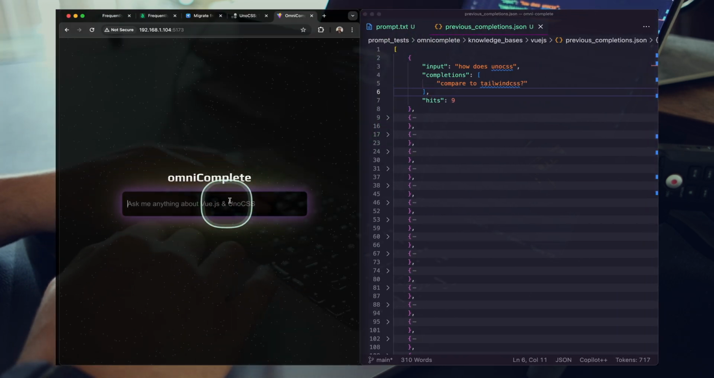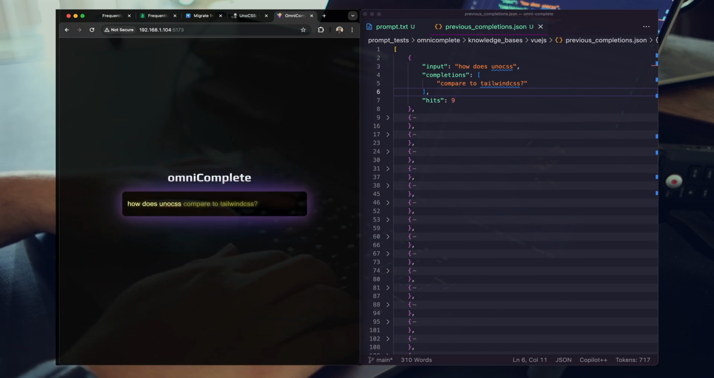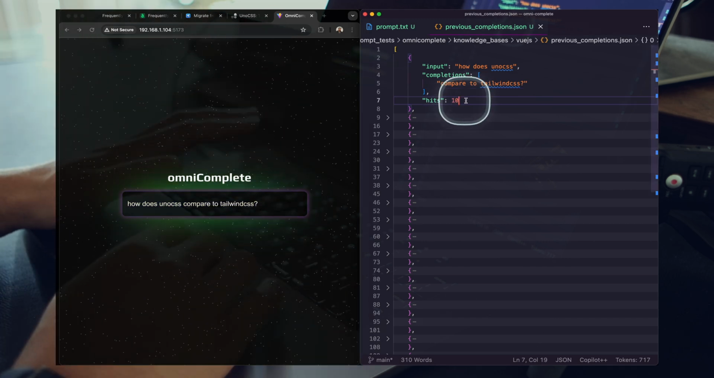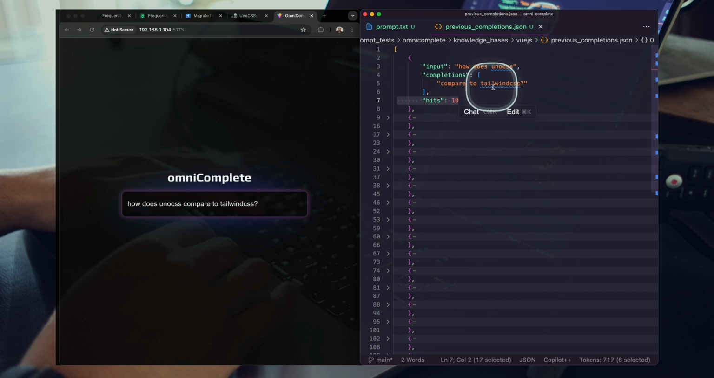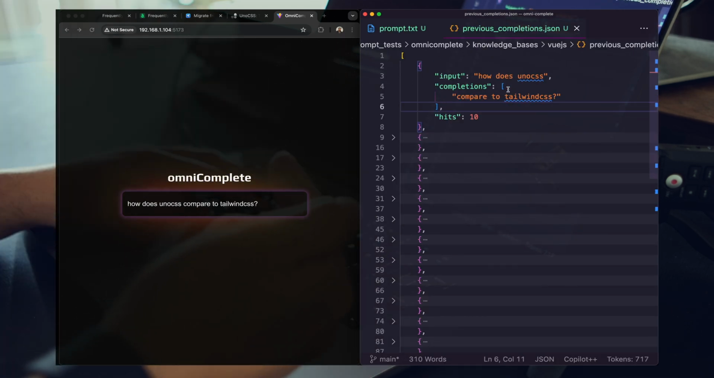So we'll refresh here, and then we'll type, how does Uno CSS? Bam, so we have that completion come up. I'm gonna hit tab. Look what happened over here on the right side. This incremented from 9 to 10. This is how we're able to constantly improve over time.